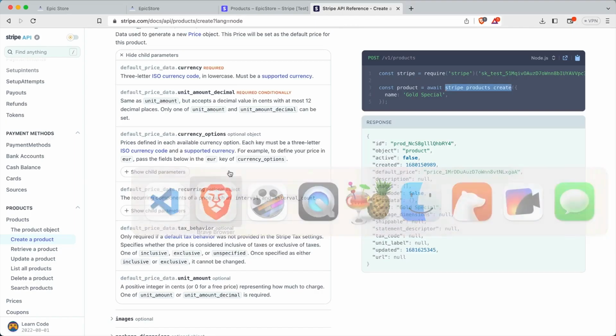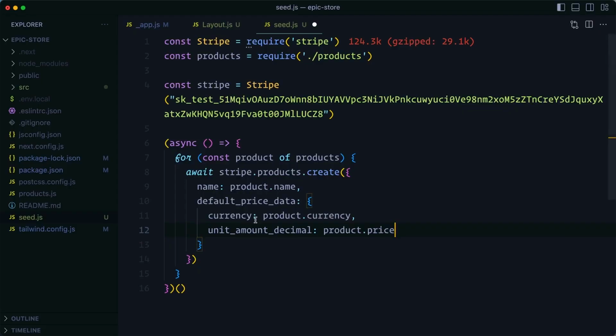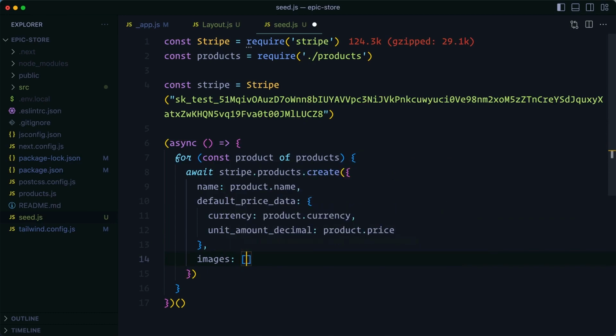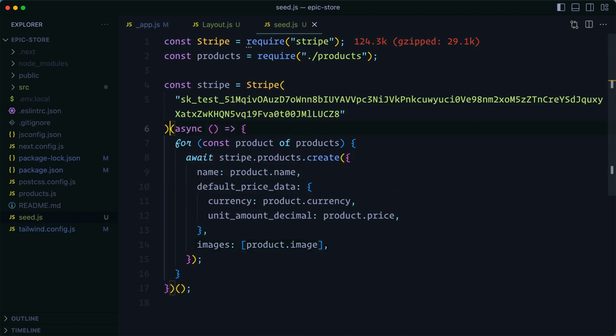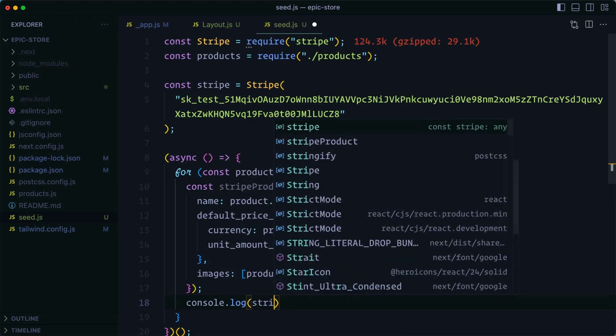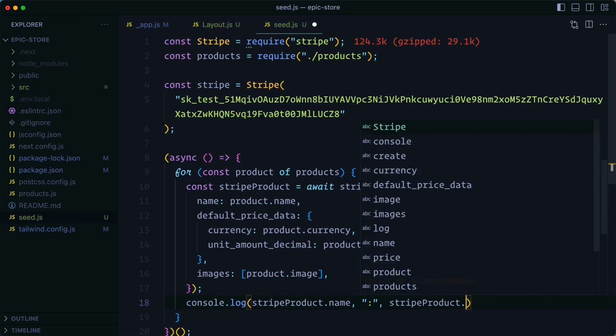And then finally, there's a helpful optional field for images. You can list up to 8 URLs of images for our product. So we're going to add an images array, and we're just going to include one element in that array set to product.image. So now we can save this. Make sure, when you instantiate Stripe, to end it in a semicolon. And we can log what comes back. We can log each of the products that are created by putting them in a variable called stripeProduct. And we can log, for example, the stripeProduct name and the stripeProduct ID.